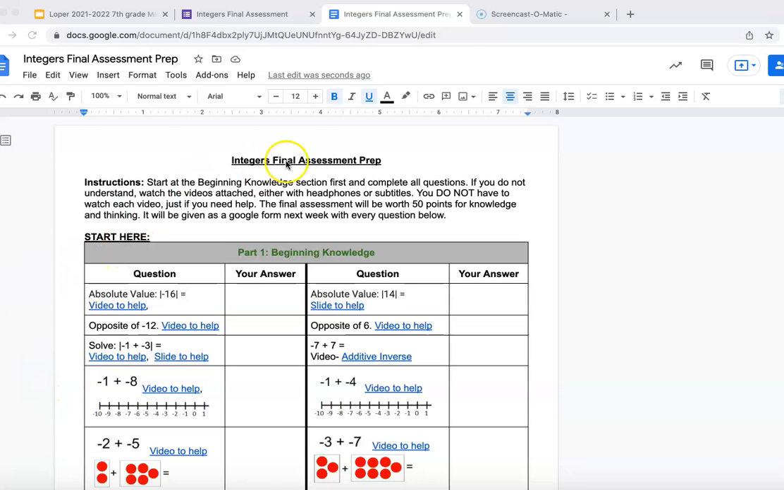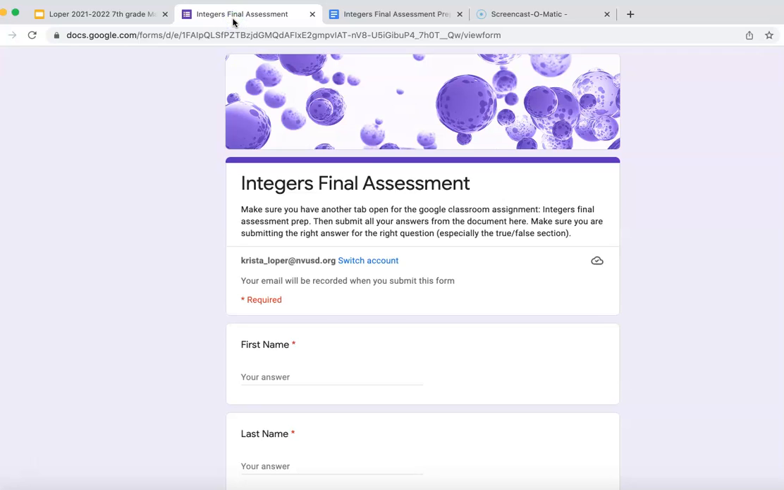You're going to want to make sure that you have the Google Classroom assignment, integers final assessment prep document, open on one tab, and then also the assessment, which is going to be posted in Google Classroom momentarily. It looks just like this. So we're going to go ahead and read through.